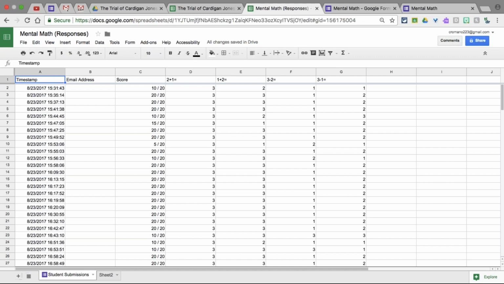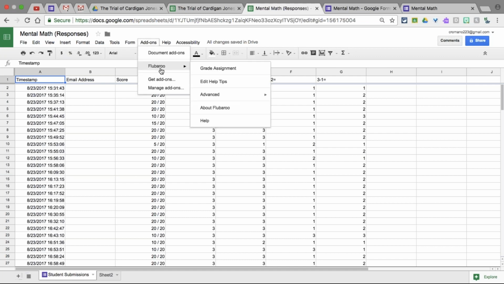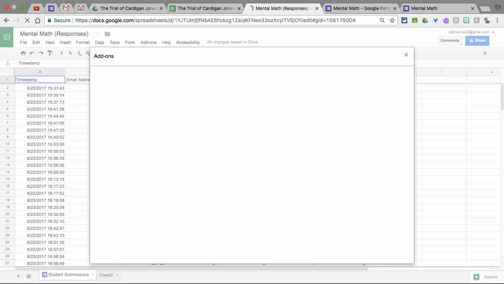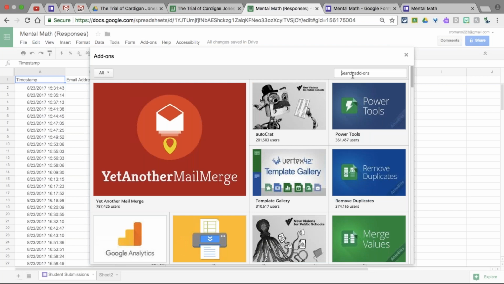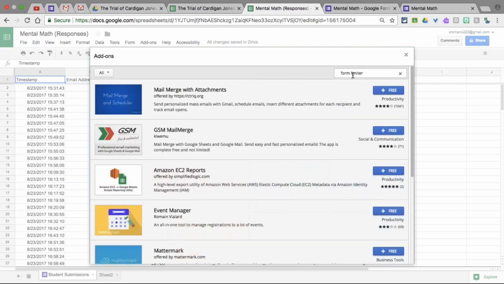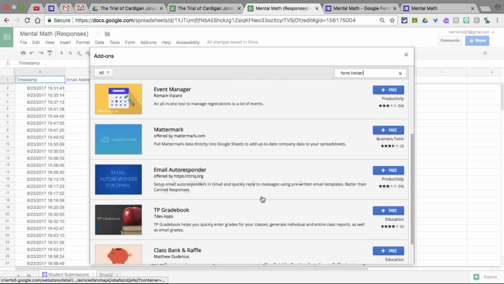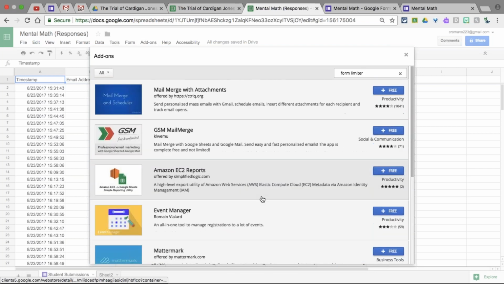Okay, that's it. There's only one more that I really wanted to show you so we can make sure that we finish on time. We're going to go back up to add-ons here, and we're going to go to get add-ons the same way that we added Flubaroo. And we're going to look for one called form limiter. So I'm going to search it here. Form limiter. And I'm not seeing it. Did I spell it wrong?